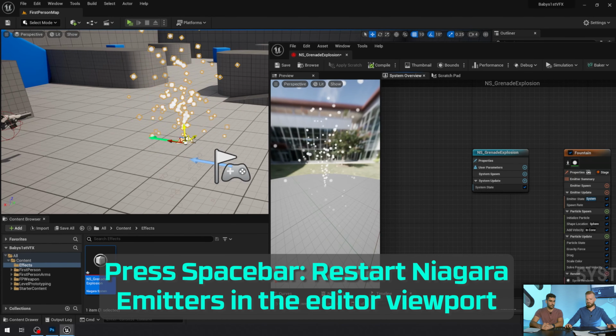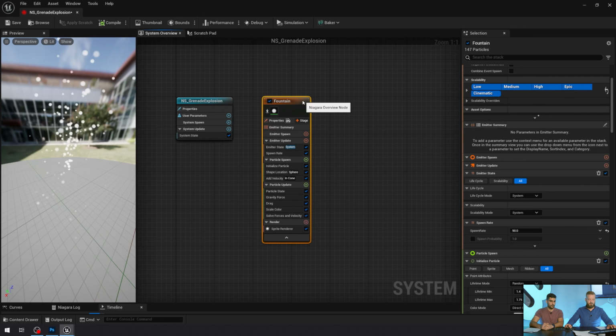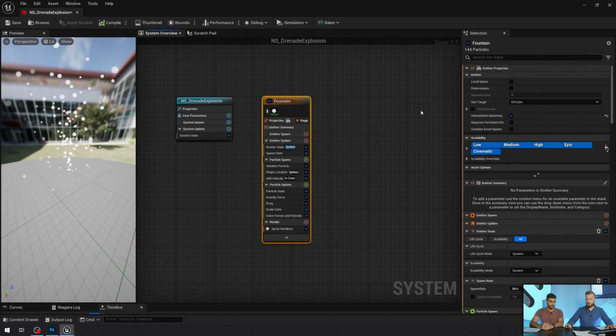So this blue node, you're going to see this in every Niagara system. There's only one in every Niagara system, and it's where all of the system's properties are set. So it's the global thing you want to share between all of your different emitters. This stack right here is an emitter. I can have as many emitters as I want.